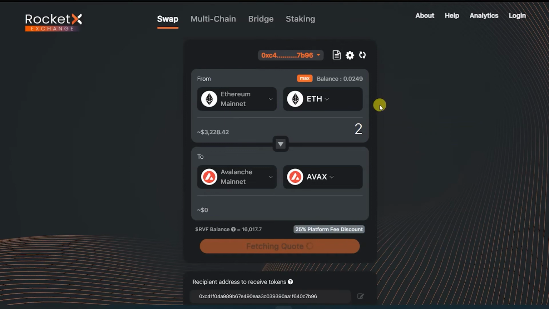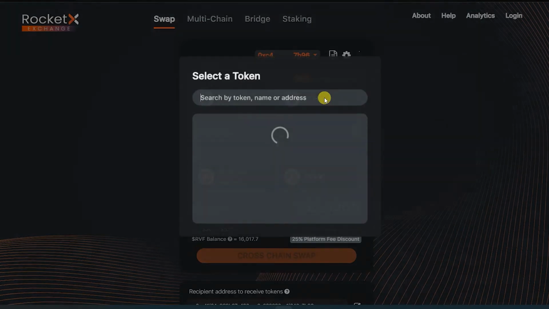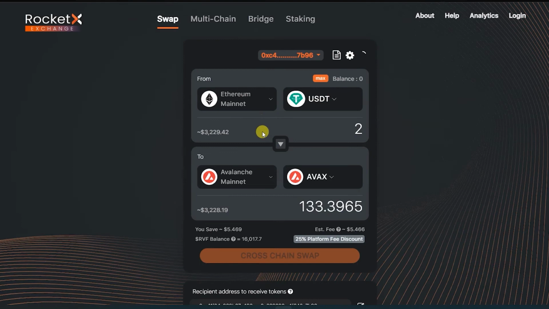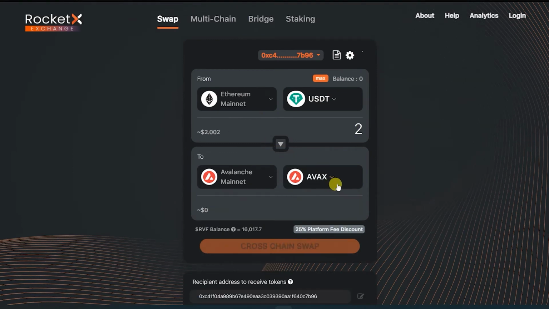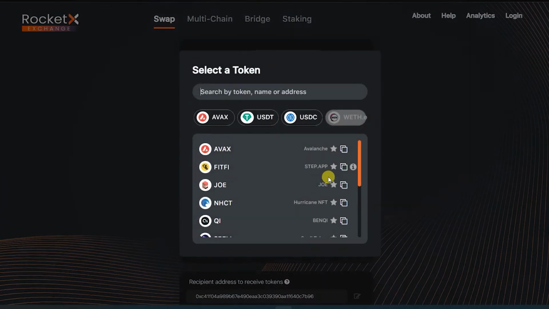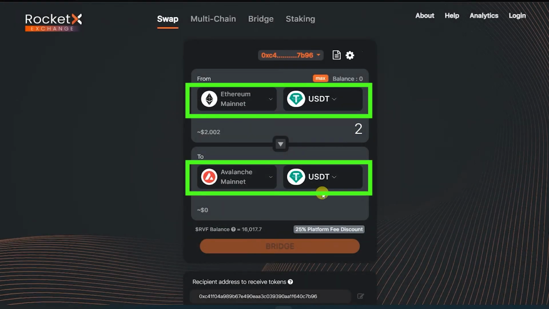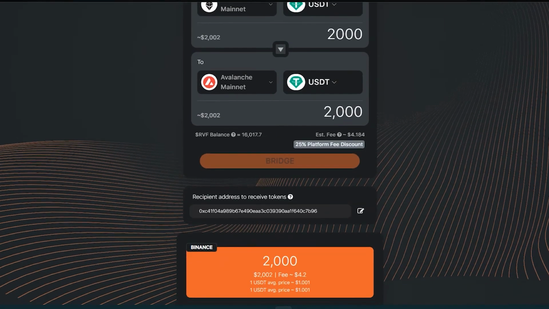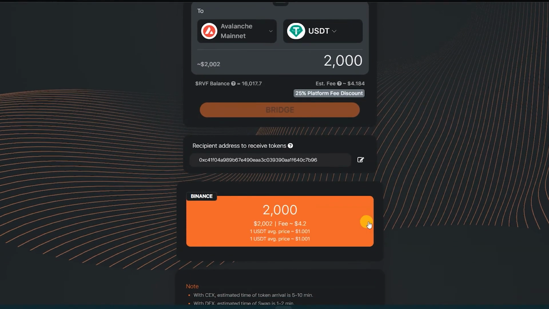Next, let's explore other tokens that can be bridged from Ethereum mainnet to the Avalanche network. There are many options that you can see here. I'll show the more common scenario of bridging USDT from Ethereum to Avalanche network. Let's select the USDT token in both the From and To sections. Next, I'll edit the amount to 2000 USDT and we see that the fee is just about $4 to transfer USDT. You can see that the quote is fetched from Binance.